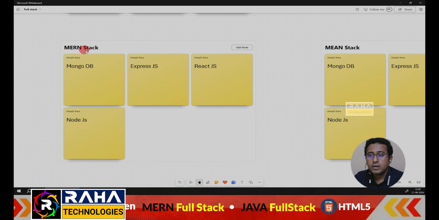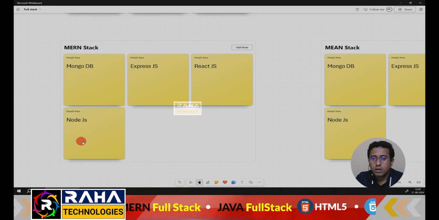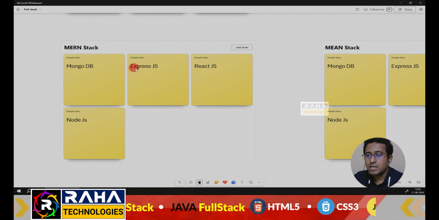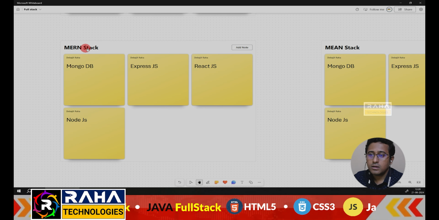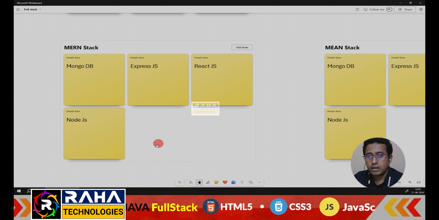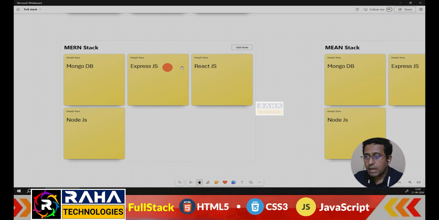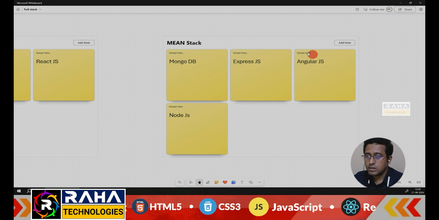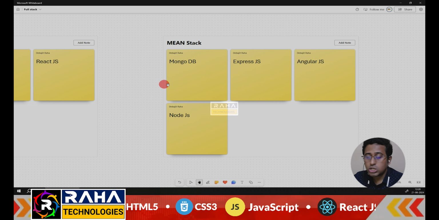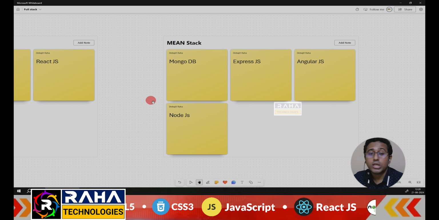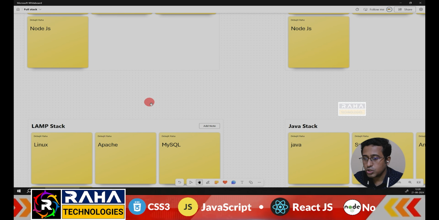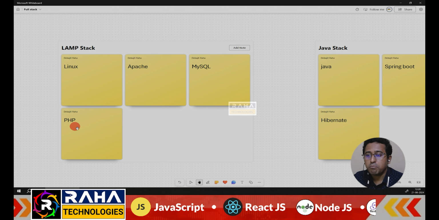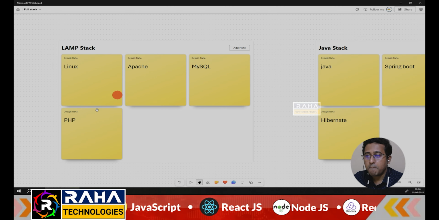Modern stack. MERN is named from the initials of these skills. M for MongoDB, E for Express.js, R for React.js, N for Node.js. That is MERN. And for MEAN, everything is the same, only React.js is changed to AngularJS. That is the main difference. As I mentioned, these are all stacks created based on the names of the skill set used. In case of the LAMP stack, if you see Linux, Apache, MySQL, PHP, it is LAMP.